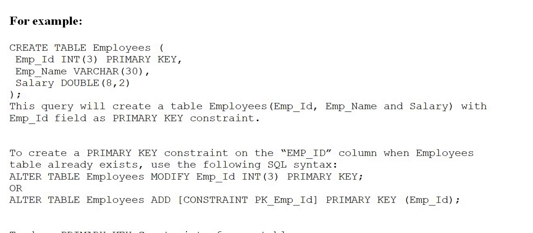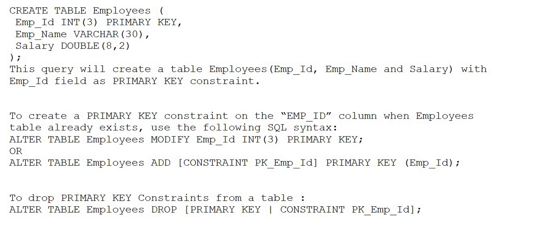So create table name as employees, EMP ID as primary key, EMP name, salary. If the constraint is not added at the time of table creation, we can add them later. We can even drop the constraint using alter table drop.